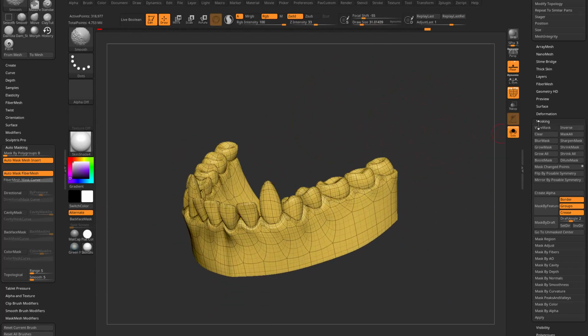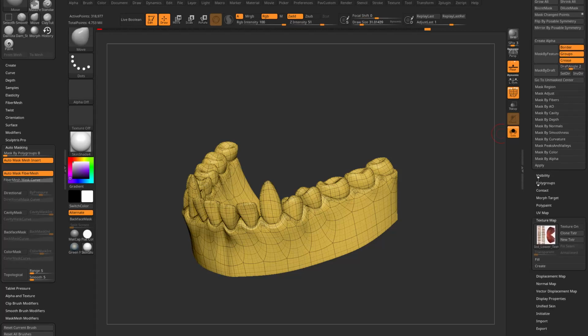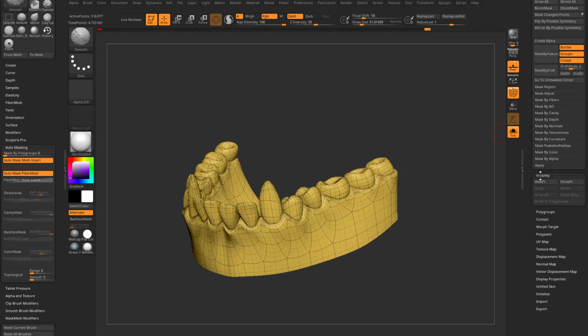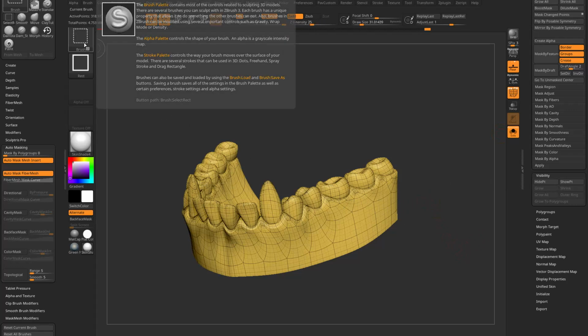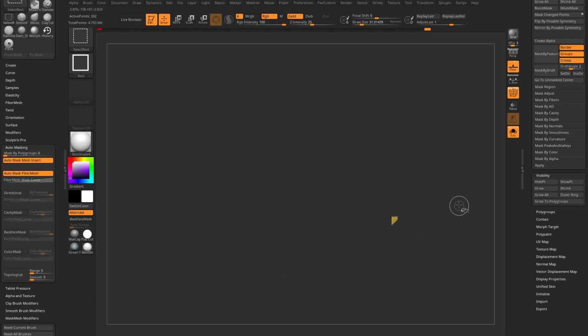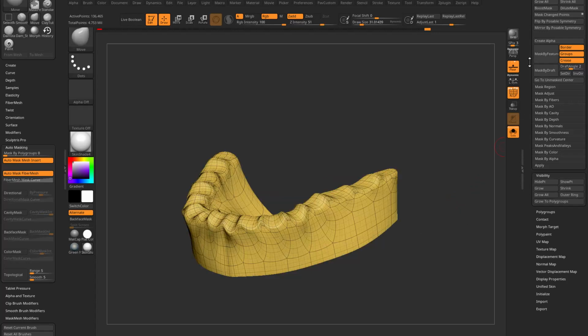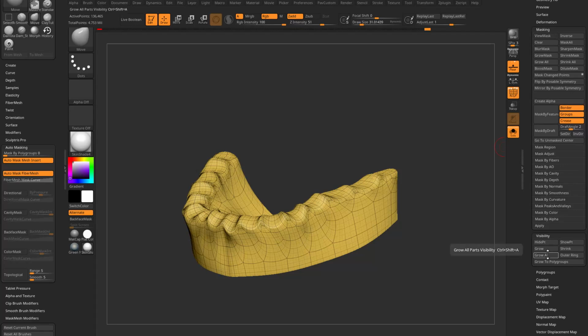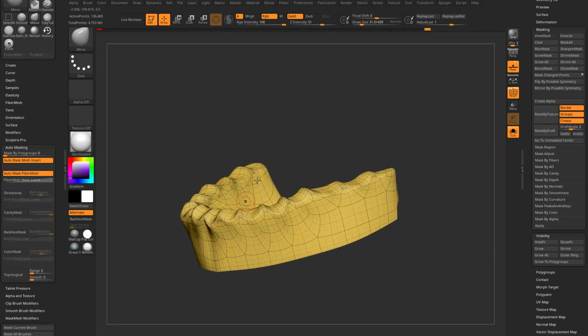I can just go in here and move that tooth right into the gums. Now there's masking grow all. There is, like I mentioned before, I believe, a visibility grow all as well. So if I hold down Control Shift, that goes into the visibility drag rect modifier. So if I Control Shift drag over a little piece of the gum here and then do Control Shift A, that is the hotkey for visibility grow all.